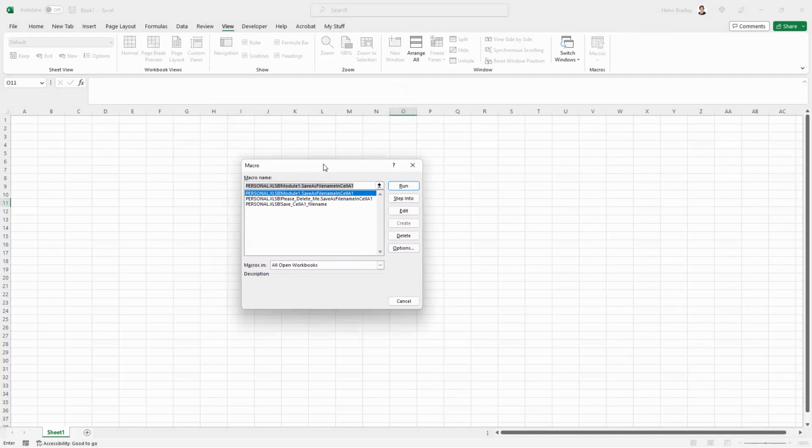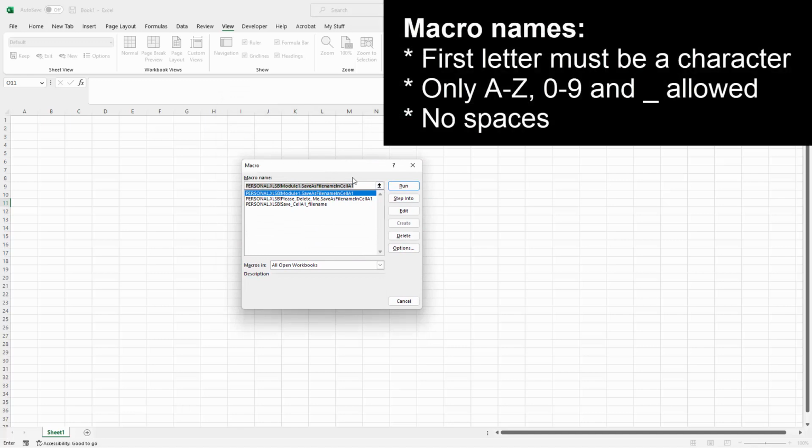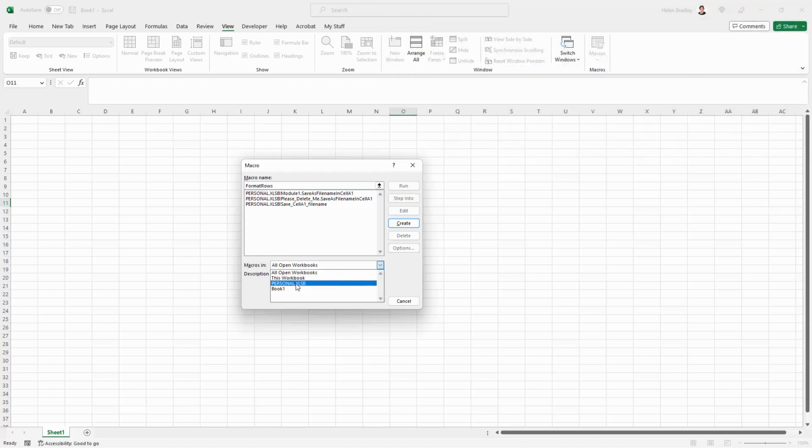And now you can give your macro a name. It doesn't matter what it is, provided it is allowable as a macro name. So I'm going to call this FormatRows. One of the things that's important with macro names is that they don't have spaces in them. So you're going to select to add this to the macros in your personal workbook. That will ensure that it will be available to all workbooks in future.